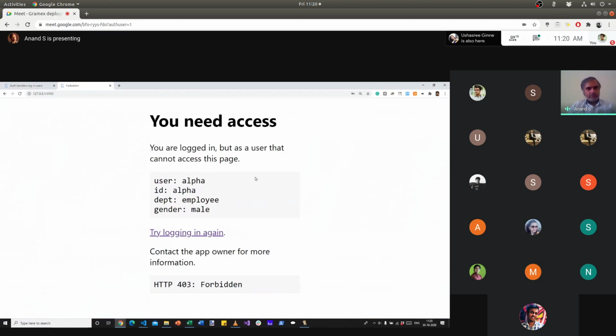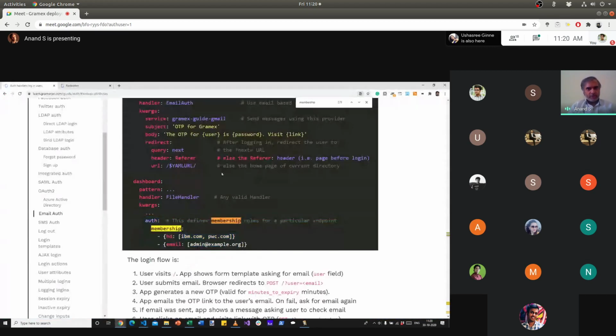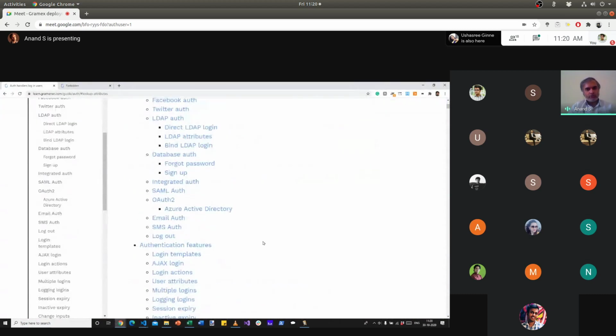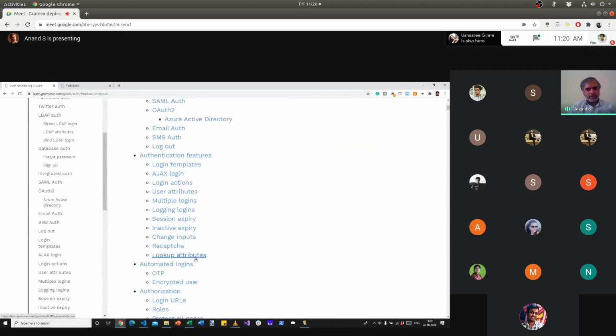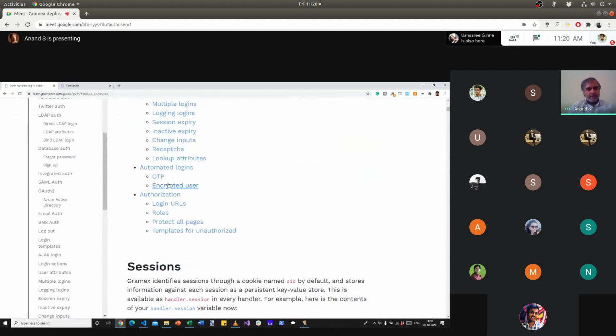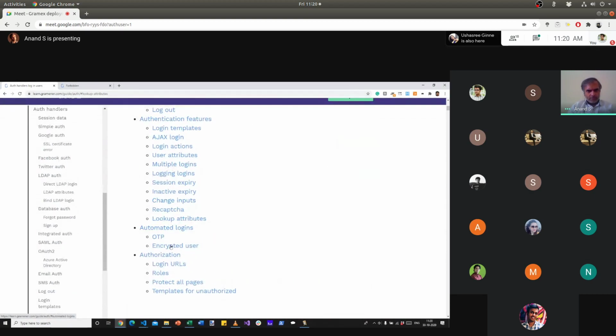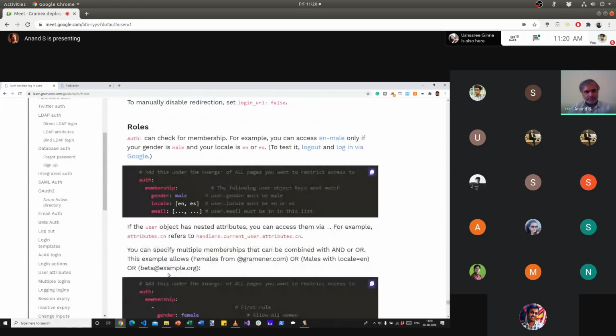So short summary, the information that you need is in the auth guide. The sections you need to look for are: one, look up attributes to add attributes to any user ID, and roles to restrict the usage by role.